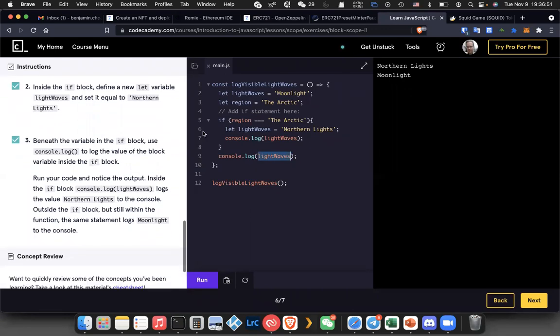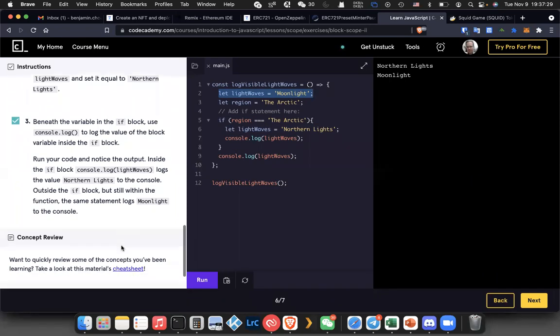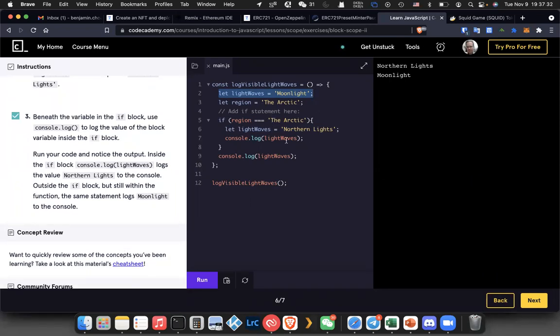So what you're seeing from here is scope matters, and it's local to that scope. And in fact, once you leave that scope, it's as if it never happened. We changed lightWaves to northern lights, and then as soon as that scope ended, it reverts back to moonlight. Okay. So these are interesting scope dilemmas. Yes, you can modify variables inside these scopes, but if you declare it in another scope, that other scope will take precedence and it'll then revert back. So if you've not defined it globally, you're not modifying the global, you're only modifying that local one.